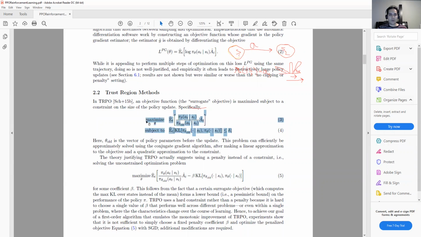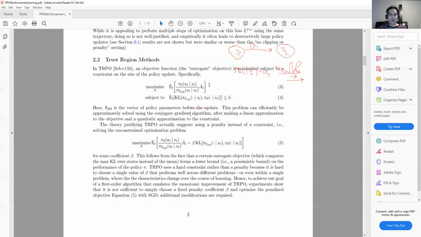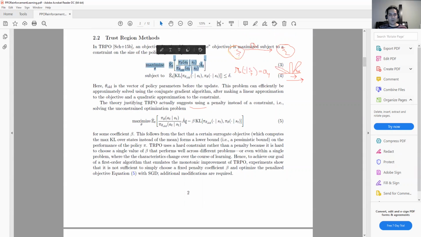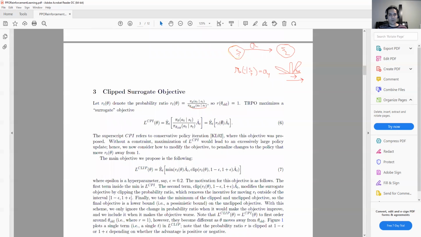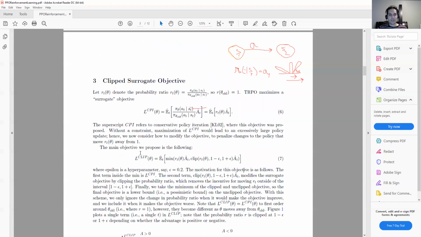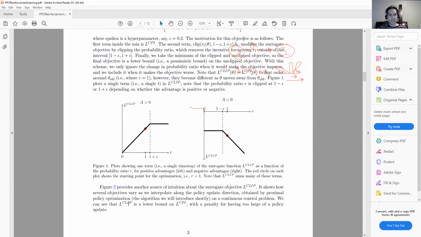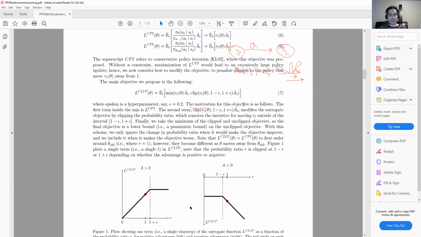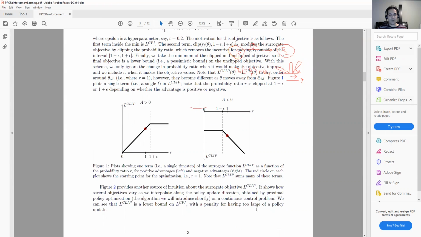We know that this type of optimization problem can be solved by the Lagrangian algorithm, which means we add a penalty like here, so we bring that constraint into the main optimization problem, and we will have something like this. If we suppose that this term is a ratio of the policies that we have, they also said that this clip function can be used instead of this maximization here. So they define another formulation as clip. This clip is a lower bound on LCPI, and LCPI is this one. It is a lower bound of that, with a penalty for having too large a policy update.